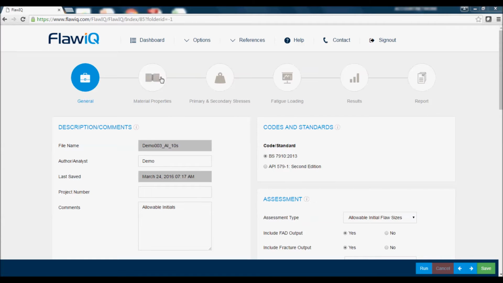On the General tab, you can input some basic project information and choose which code you wish to work with, either BS7910 or API 579. Depending on which code you select, FlawIQ updates so that you can only work with relevant code inputs. I've selected BS7910.